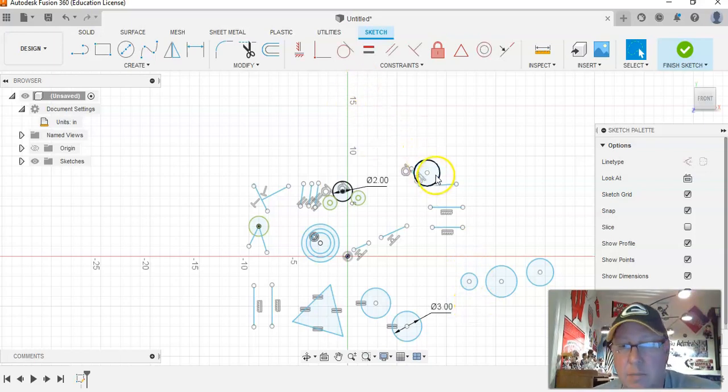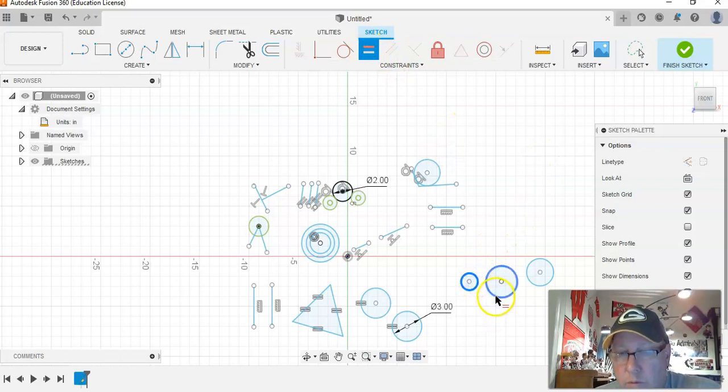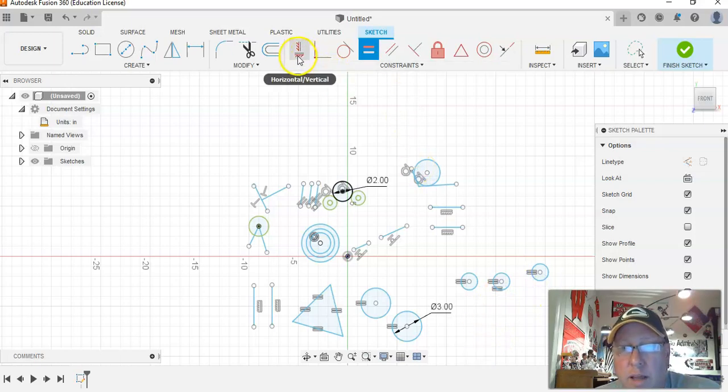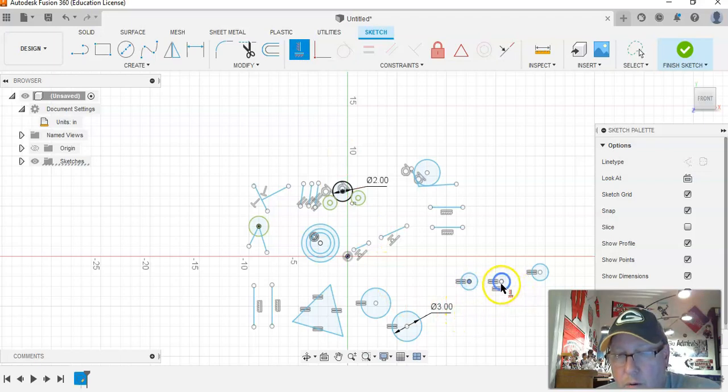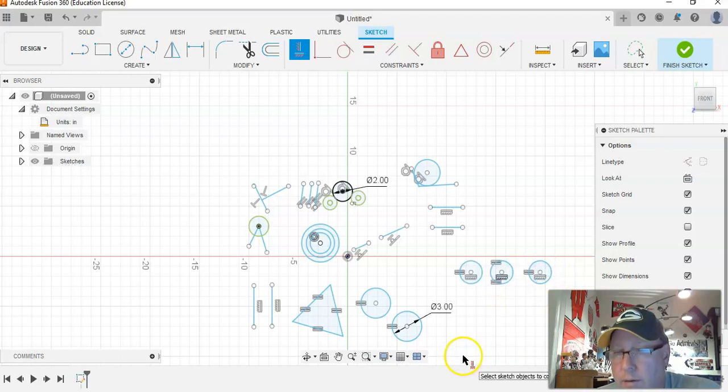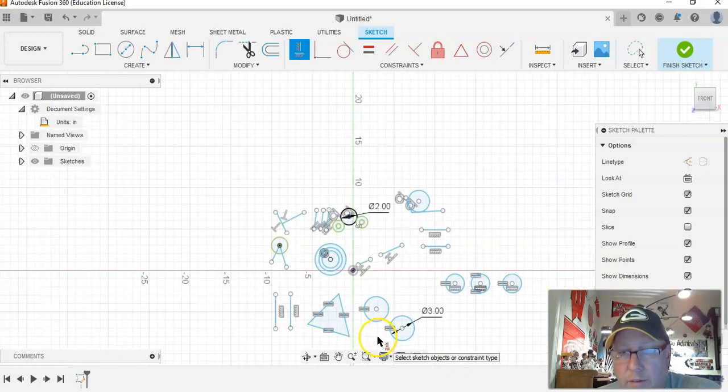So I'm going to hit escape a couple times, select the equal. Circle 1 will be equal to circle 2. Circle 2 will be equal to circle 3. And then I'm going to apply the horizontal constraint. Circle 1 is now horizontally constrained with circle 2. Circle 2 is now horizontally constrained with circle 3. And they're all in a nice straight line.